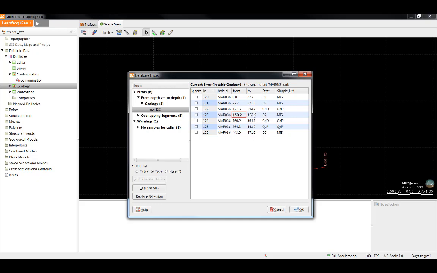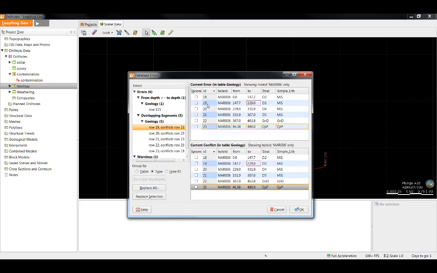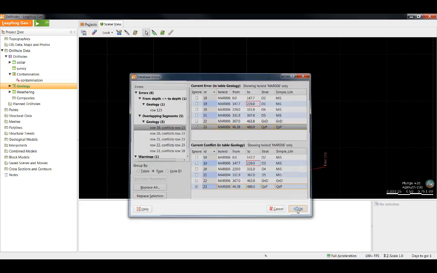You will notice that the values we have entered are bold, and this allows us to see what we have manually edited within Leapfrog. The next error that Leapfrog's identified is overlapping segments. If we look at the two rows that Leapfrog has identified in this case, we can see actually that row 23 is going to conflict with row 19, 20, 21, and 22, given that this interval goes from 46 all the way to 480. In this case, if I simply ignore row 23, it should take care of all of these overlapping segment errors as well.